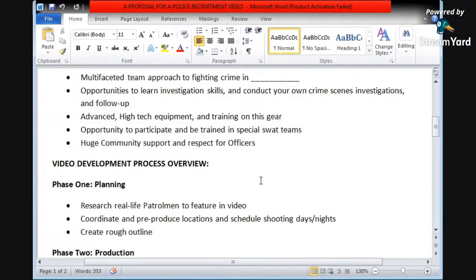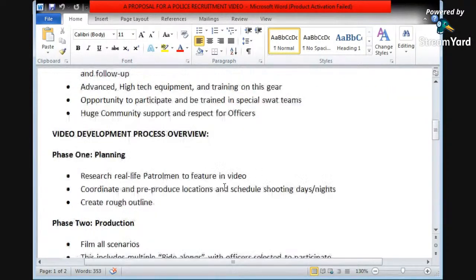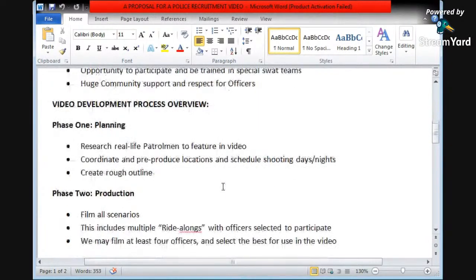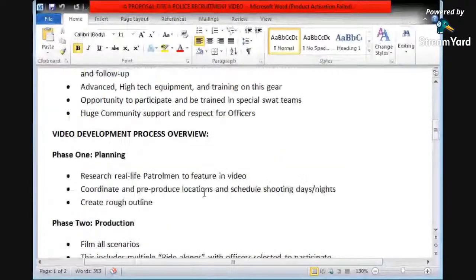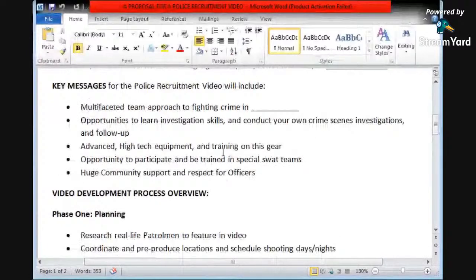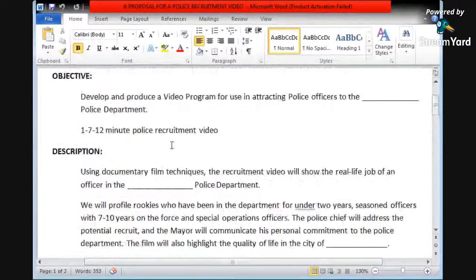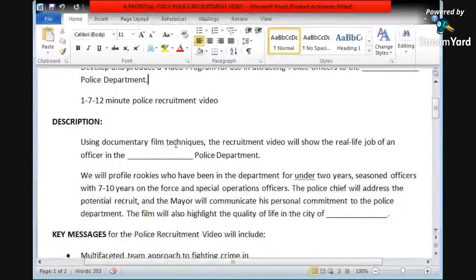Okay, then identified here is the video development process overview. So of course, phase 1 is the pre-production, the planning. Okay, research, in order for the production team to come up with the idea that they need to develop and produce: a video program to attract police officers, using documentary film concepts. The recruitment video will show the real life job of an officer.